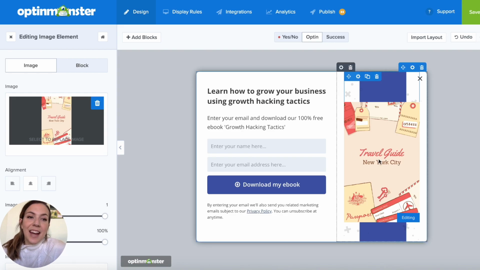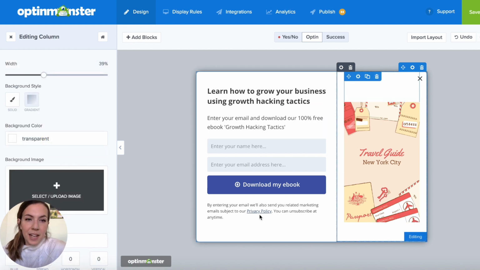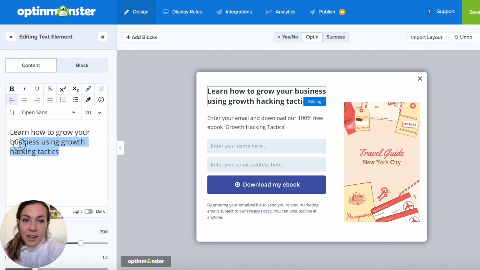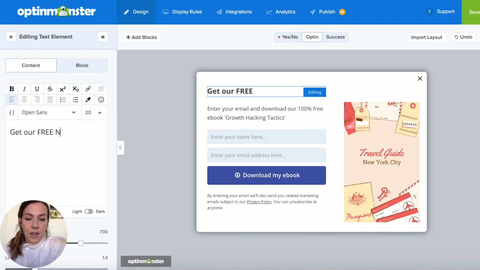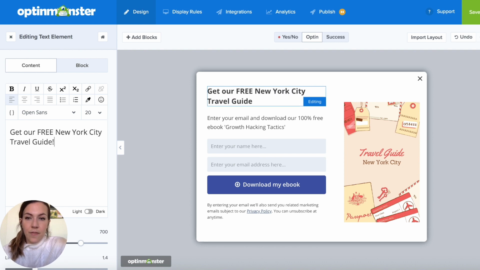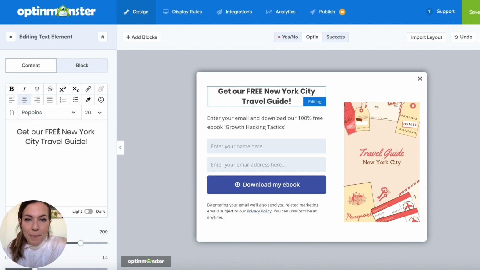Okay, so I just added in this ebook that we're offering through this campaign, a travel guide for New York City. I just deleted that background image because I don't want blue on my campaign. And we're going to make some other changes. We're going to go to our text editor and write, get our free New York City travel guide. I like it better centered. I'm going to change the font to Poppins. I like that one better. And I'm going to change the font color as well.